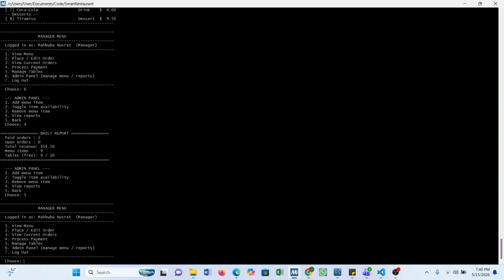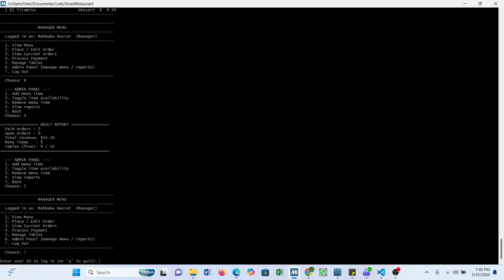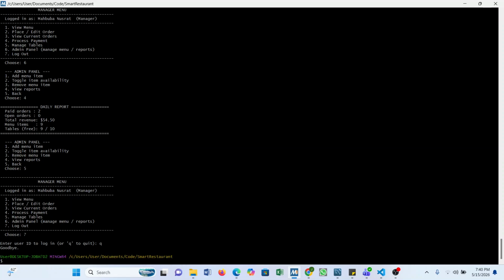So this is the whole restaurant system I've developed. I'm also thinking of adding some new features, but due to time constraints I cannot add all of them. If we press 7, we can log out. To quit the program, we need to press Q, and that will close our system.